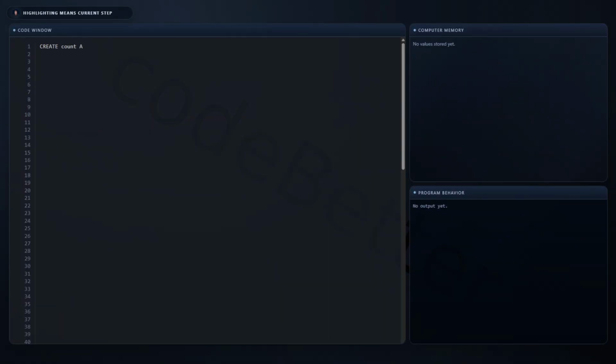When a line's highlighted, that's the line we're focused on right now. It doesn't always mean every real computer operation's happening on only that one line. It means that, for learning purposes, this is the instruction you should pay attention to.